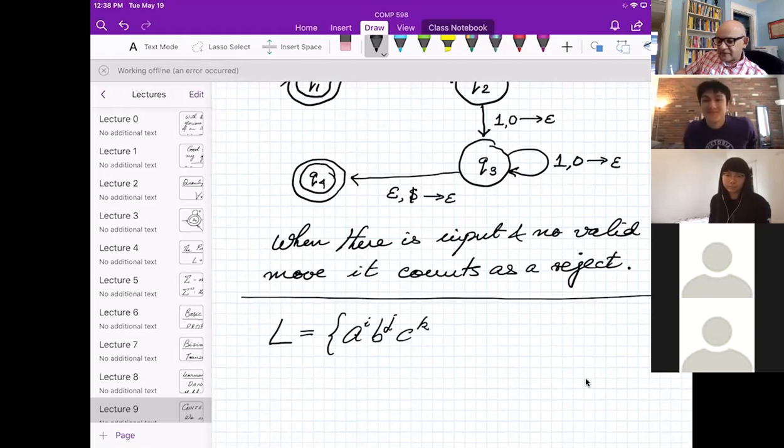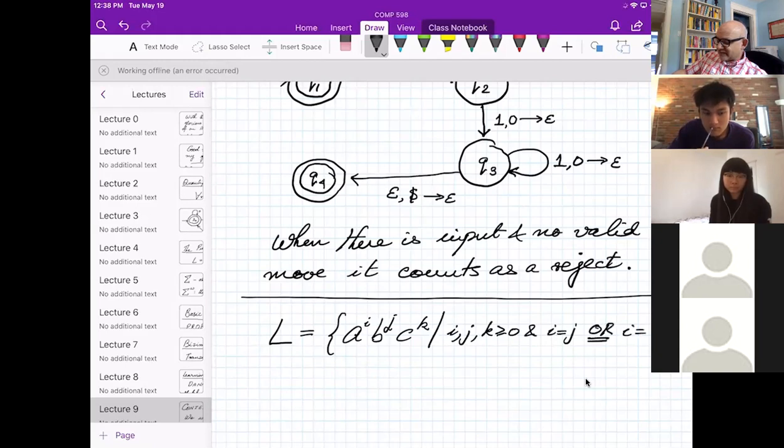So this is a 3-letter input alphabet, A, B, C. And you have to have some number of A's, some number of B's, some number of C's. I, J, K are all greater than 0. And either I equals J or I equals K. Now, how are you going to do this? This is where you use non-determinism.